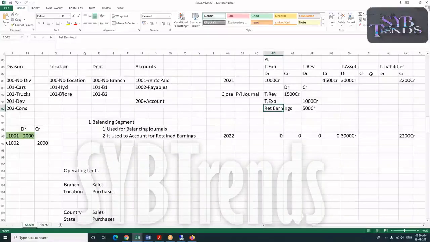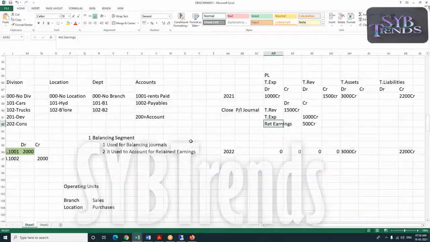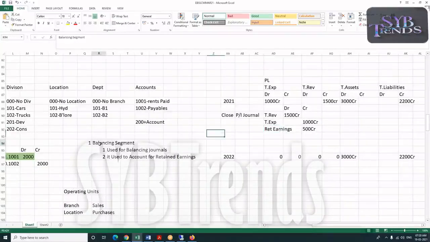Sir, this is a financial concept just to understand, because we are going to map retained earnings somewhere. So just to have an idea about what retained earnings is, I just discussed this concept, but you don't have to go into more detail about accounting here. This is okay. Now this is about the balancing segment.